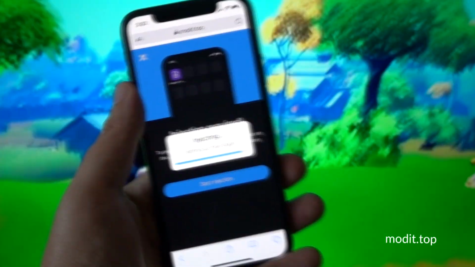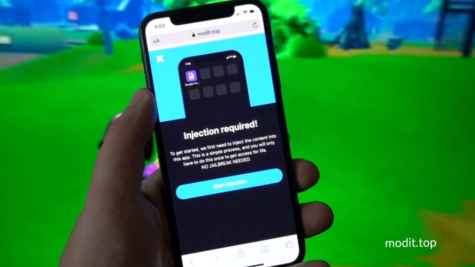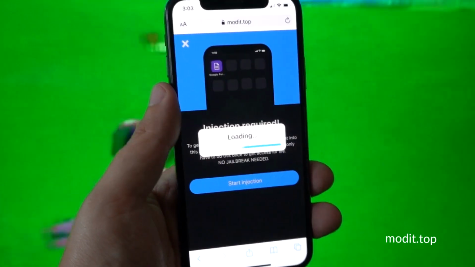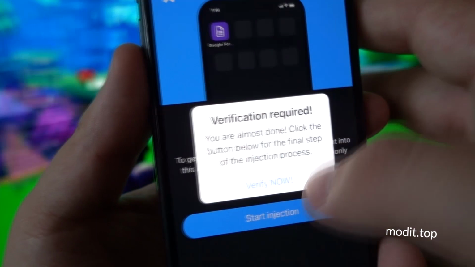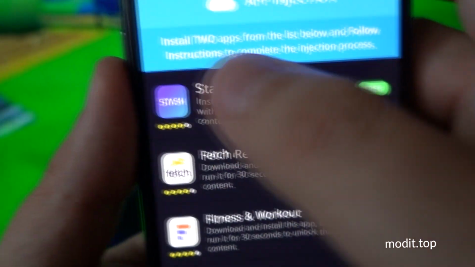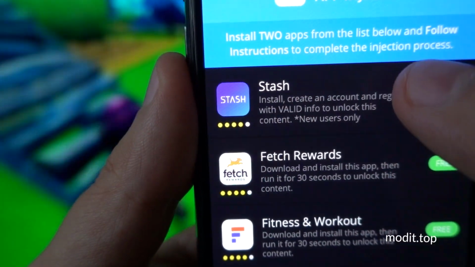And remember, if you can't find anything in those lists of modded games and apps, you can go onto the search bar and search for it. And once your injection process has been finished, you'll be asked to complete this one last easy step, which I'll show you how to do it, so do not worry at all. So I have to install 2 apps from the list below and follow the instructions to complete the injection process.